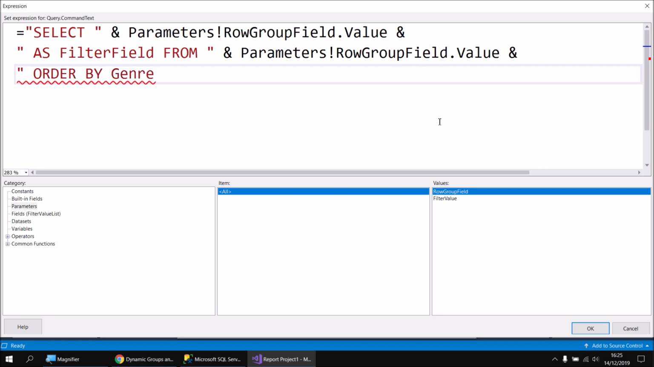I can then add another ampersand and another space, and then the final part of the query will be to order by, so I can wrap that section up into some double quotes. Now I could concatenate the row group field value in for the genre here again, but it's slightly easier in this case because we have a simple alias here, filter field. We can reference that column alias in the order by clause. So I can simply say filter field, and then we don't have to worry about making that dynamic.